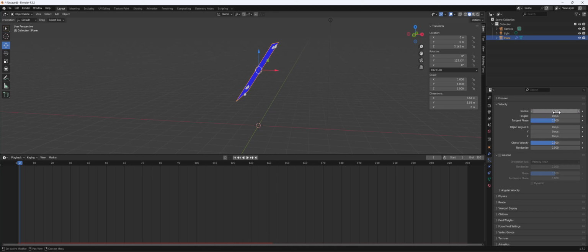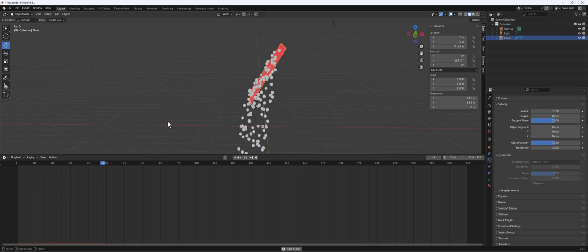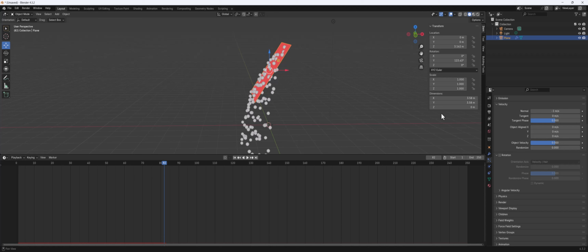Now, if you want it to go out of the back instead of the front, you can just make it -1, and then you can see now they're coming out of the back of the object. I'm going to turn this back to 1 here.